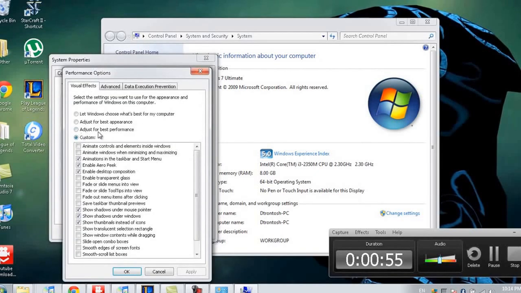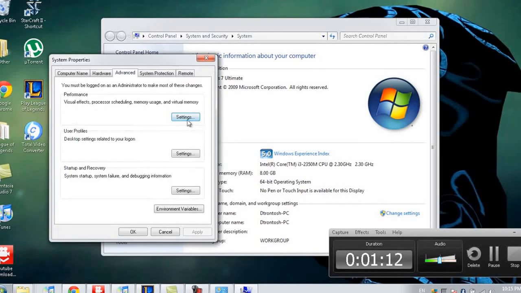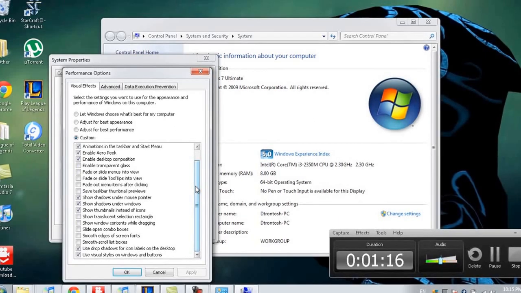Settings. Here I've set this to Custom now. This is what you want to do. If you click on Adjust for best performance, you untick them all. Untick them all, and click on Custom, and then just enable the ones that were there before, which is these ones here. Just make sure you guys can see that.